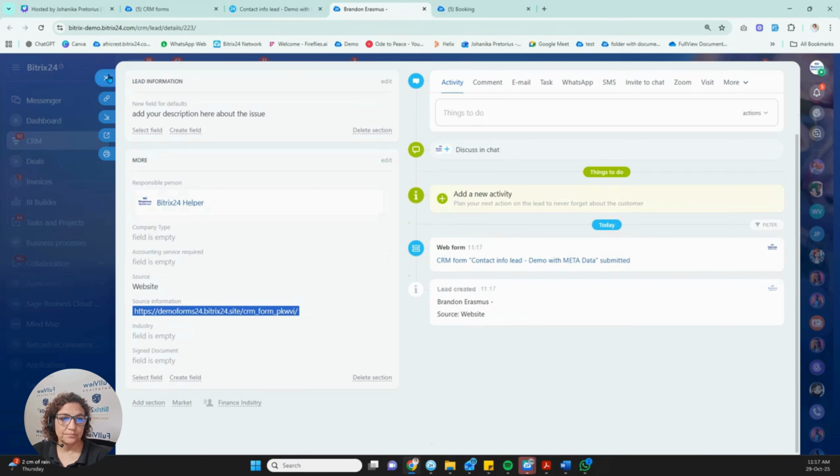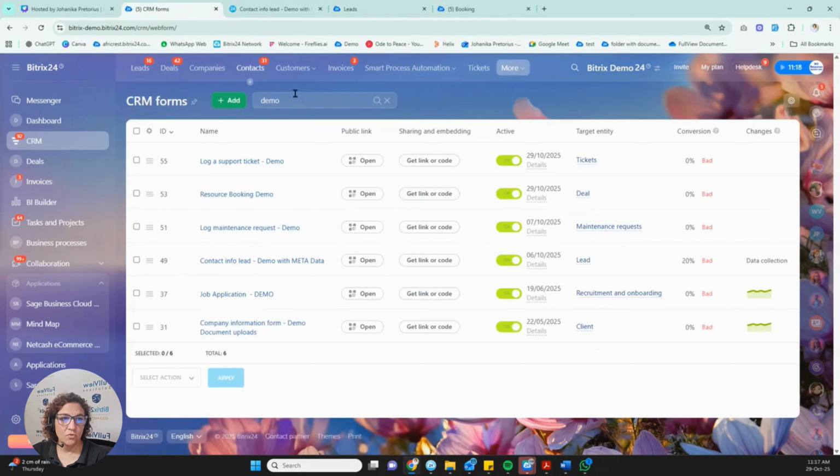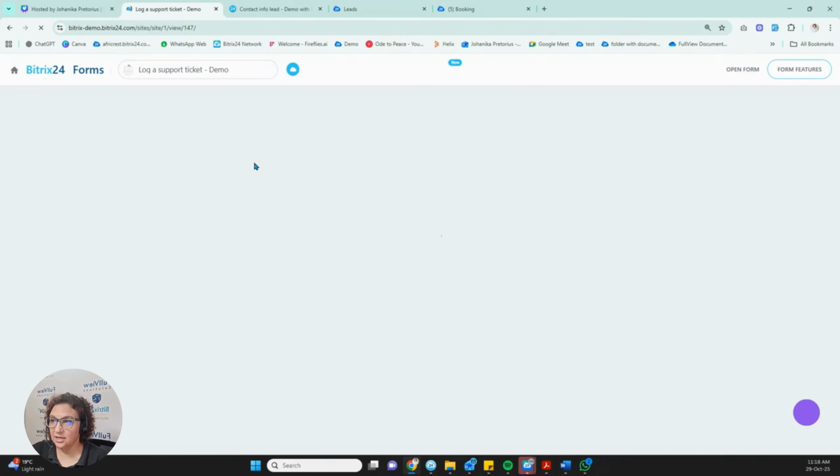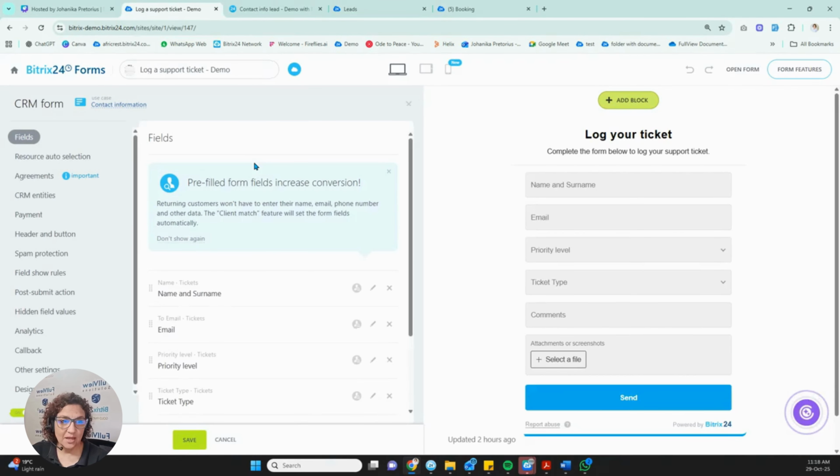Let's look at another example. When we go to our forms, that is the logger support ticket. We have a form like that we can give to our customers. We give them a link, say log your support ticket, and over here we will look at how I link it to an SPA. So it's not much different than the basic inquiries.